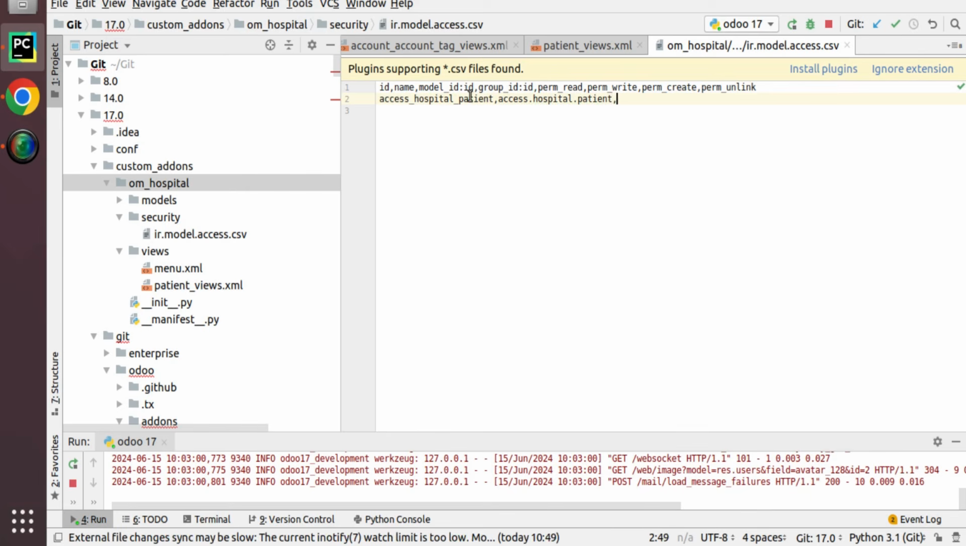Then you have to define the model ID. The model has to start with model, then hospital underscore patient, which is our model name. Then group, I'll put base dot group user. Base dot group user means all the internal users. You have to give this base dot group user.